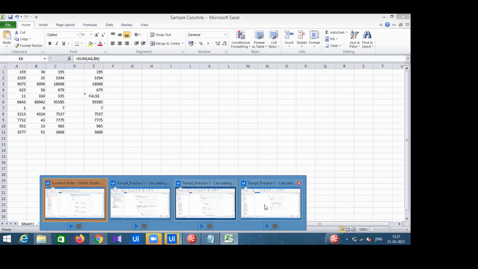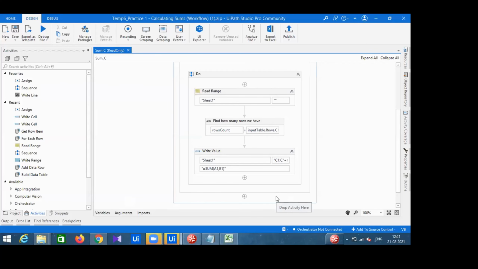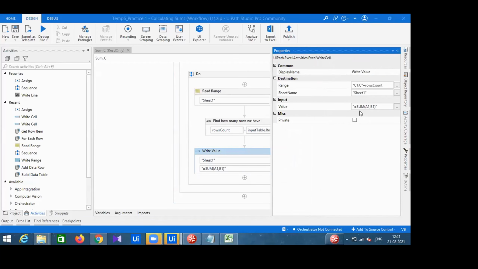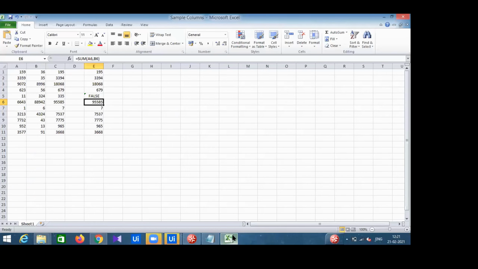If you see here, it is asking us to give the row count. Which activity is this? If you go to the properties, this activity is Write Cell only. Now you understand why we are using Write Cell. And what is the value? It is printing the value A1 to B1, similarly to how we printed the value in the first column. Next, we just dragged the formula to the bottom. Till which number did I drag the formula? I dragged it to number 10.